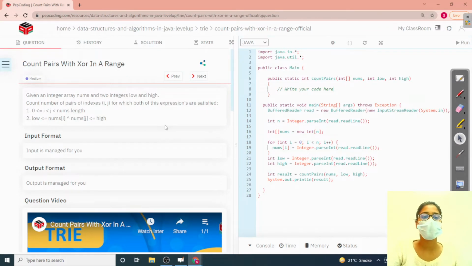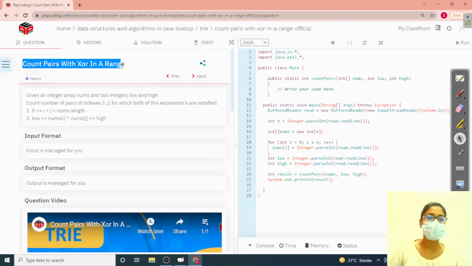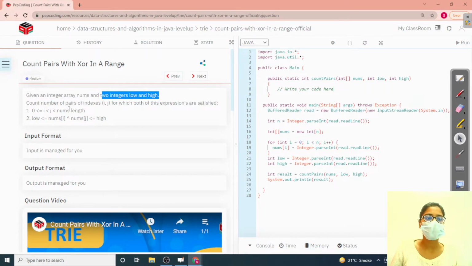So in this video, we are going to discuss the question, count pairs with XOR in a range. Basically, we will be given an integer array and two integers, low and high, and we have to count the number of pairs for which both of these expressions are satisfied. Which expressions? This.